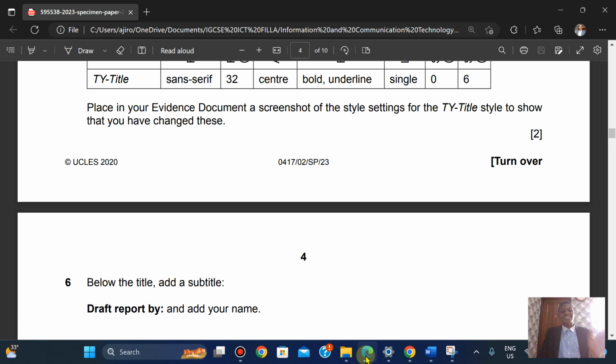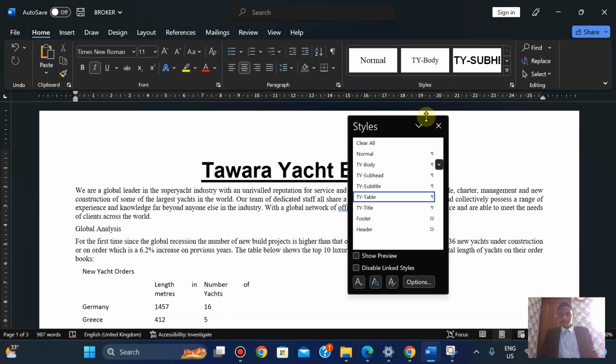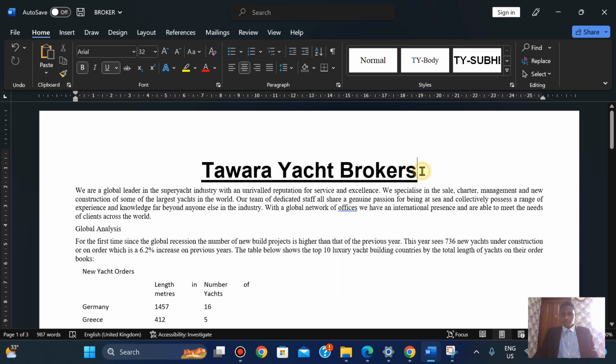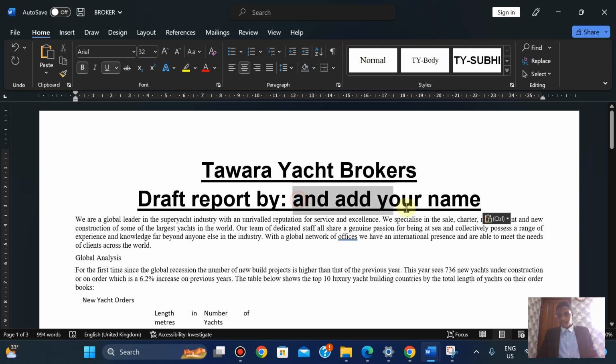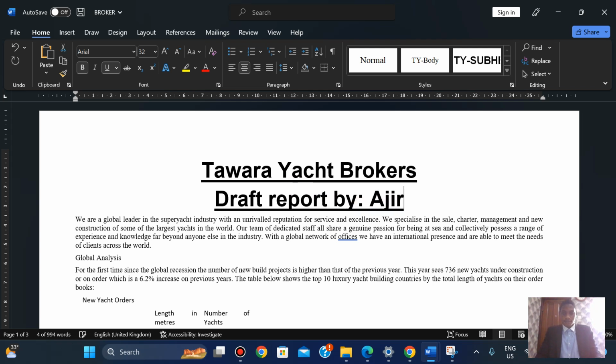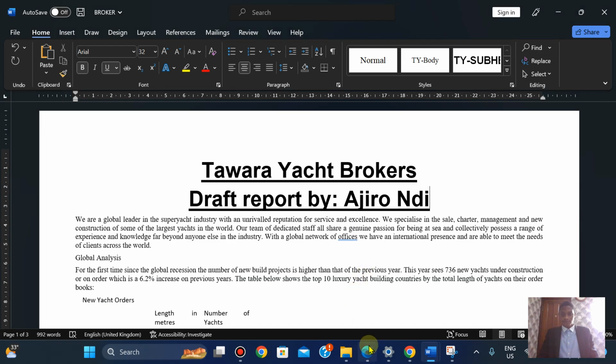Below the title, add a subtitle. Report, draft report by, and then you're going to add your name. So I'm just going to copy everything, right? Copy, and right here, close this. So below, you don't have to worry. I'm just going to paste this. Report by Ajiro ND. Then add your name, okay? Now, let's go ahead.